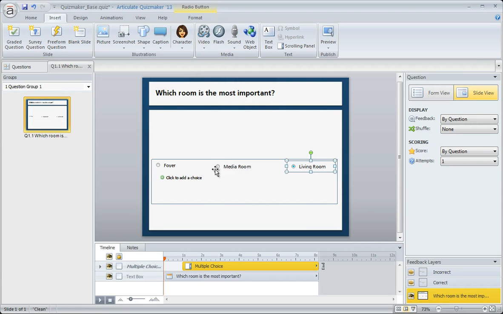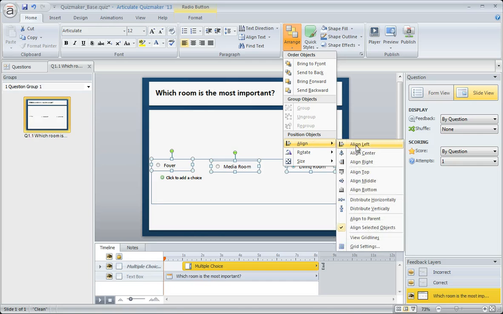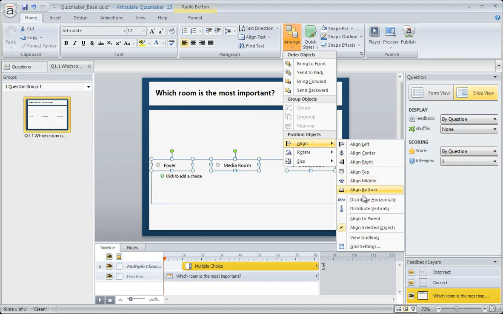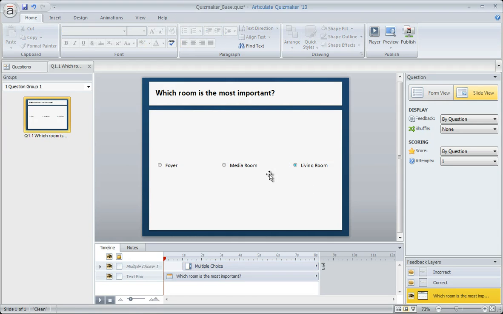And since I have all of these great editing tools in slide view, I can take these items right here. I can go to my home tab. I can arrange them. I can align them to the top so that they are all lined up. I can align them and distribute them horizontally as well. So I can really work on getting my questions centered here.